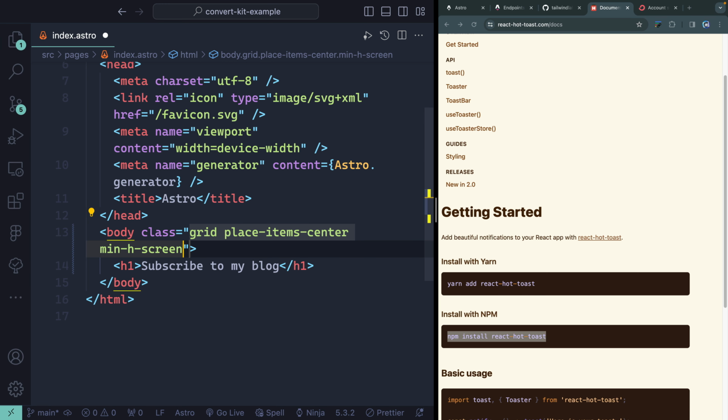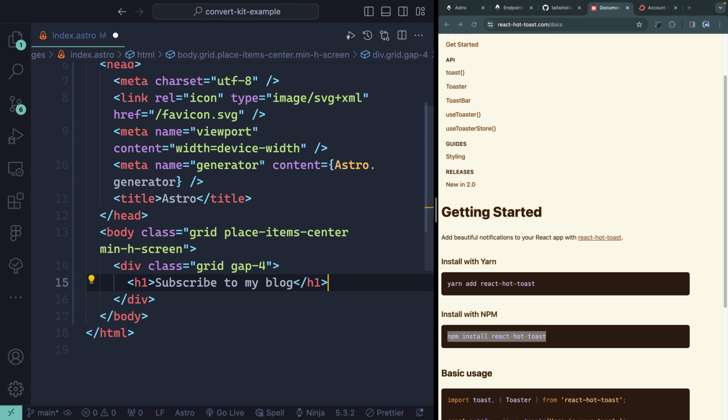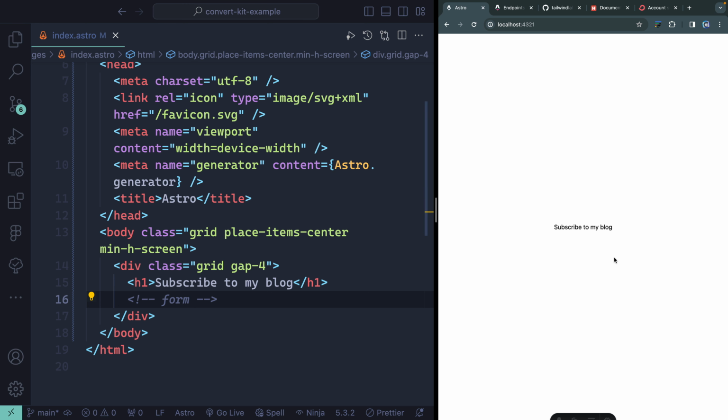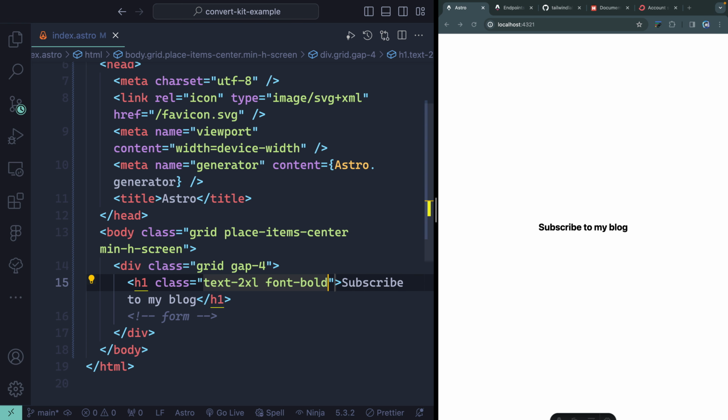And I'm going to add some Tailwind classes to the body to put everything in the center. And I'll add a wrapper div around my h1 and what will eventually be my form that I'm going to put in right here. So let's go ahead and see this over here just to make sure everything is working. There we go. Subscribe to my blog, and eventually we'll have it down this way. Maybe we should add some classes here as well. There we go. Now it looks like a proper h1.